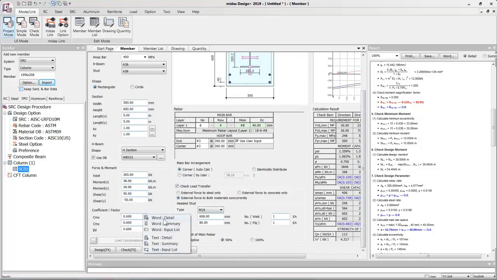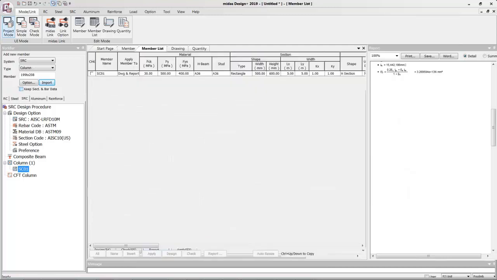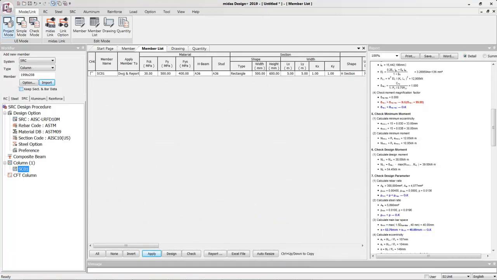Yes, and we can also generate a Word detailed report for this type of design. And we can get it in the form of an Excel sheet as well from the member list. One thing is that from the member list we can have as many columns to be designed, and we can at once perform the design for all the columns using this member list and get the output result in the form of an Excel file.